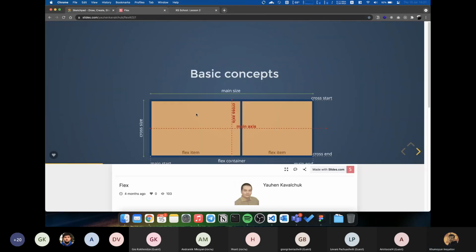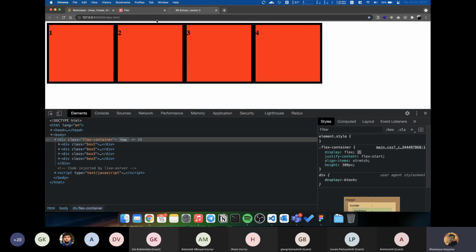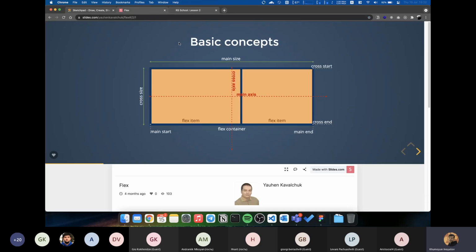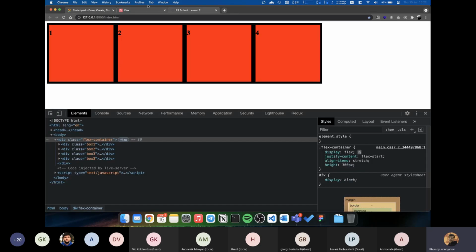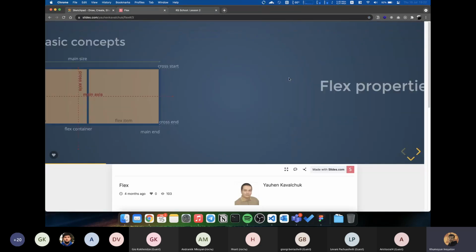So we have talked about the display flex property, justify content property, and also align items property. Mainly our elements are placed horizontally along the x-axis, and you can also, with the help of flex boxes, place the elements vertically. How?